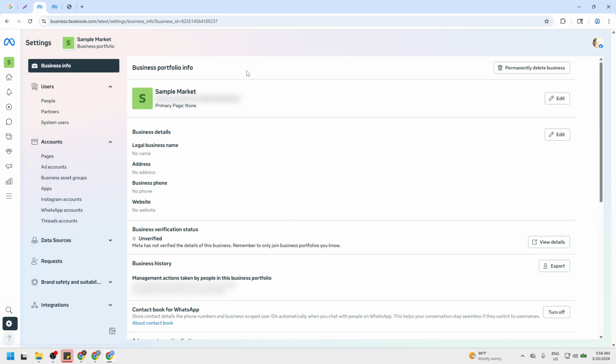Inside Settings, find Business Portfolio Info. In some versions, this section is simply called Business Info. This is where Meta stores the legal details for your business, including the registered address and country.